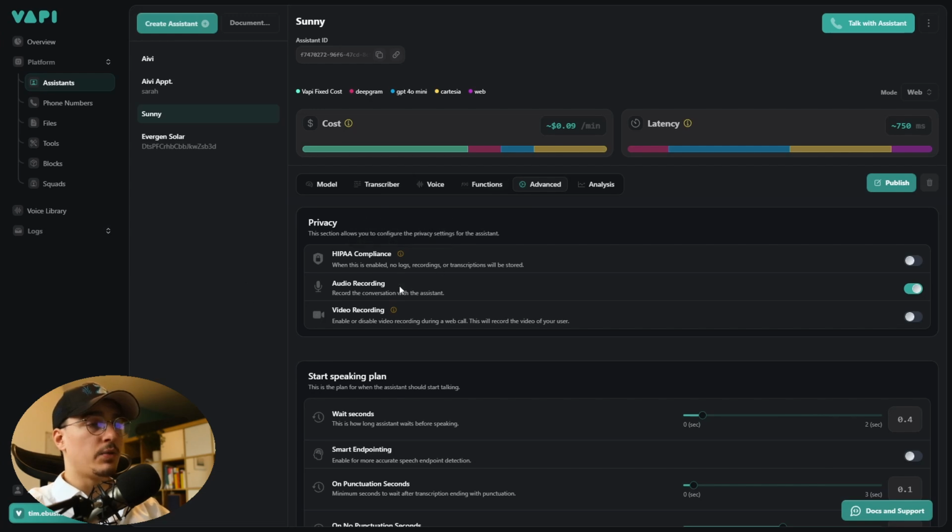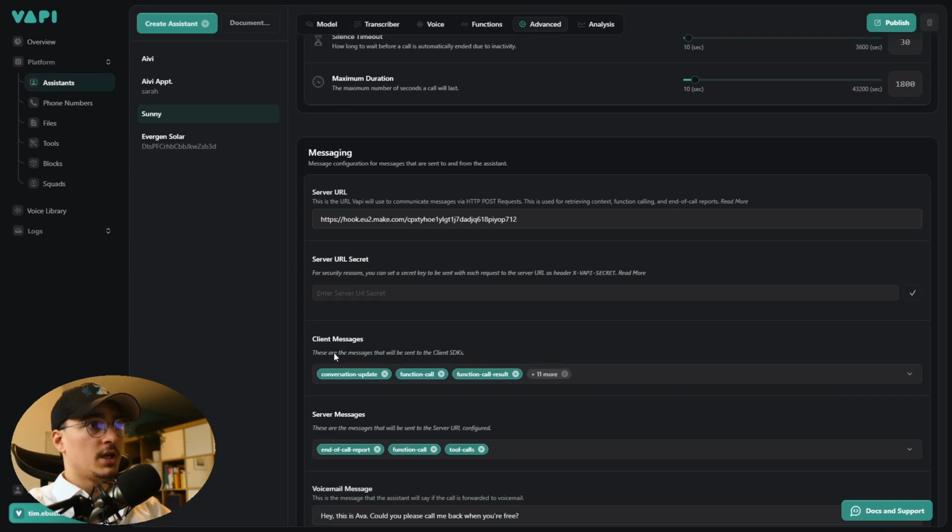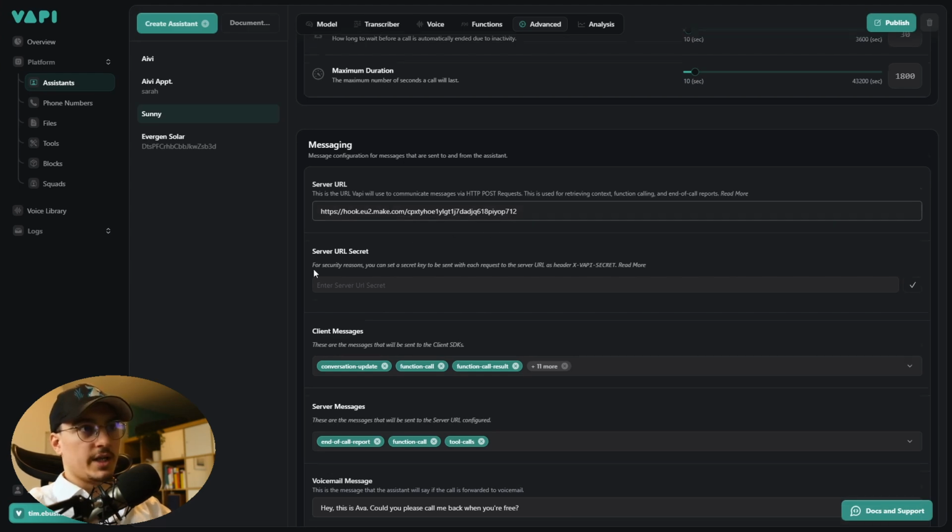In advanced settings, we want to enable audio recording. Really important here are three other things. First is the messaging. We have the ability to include a server URL in here. I've put mine in here. You will not have a server URL yet. We will come to that in the last automation. So just keep in mind that we will add something here, but just not yet.